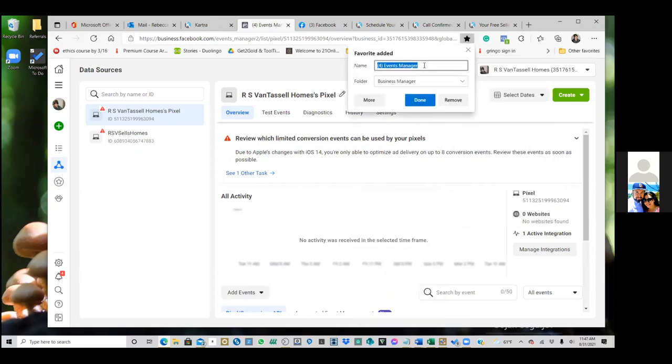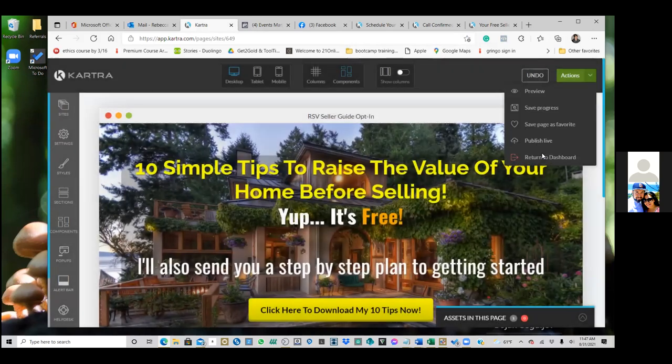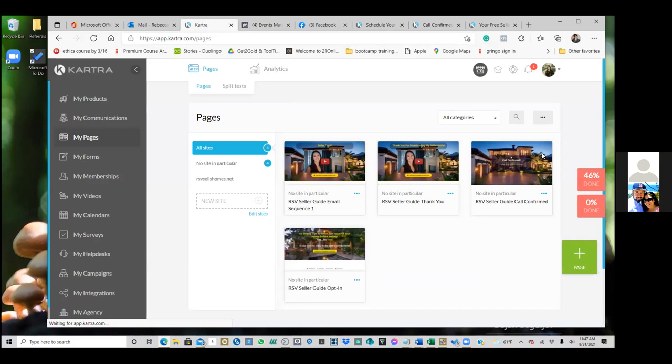Name it pixel. That's exactly what it is, pixel. Okay, cool, so we're good. In the future, if you ever need to grab your Facebook pixel, you can always simply go into Kartra. Go to the Kartra tab, not the pages. You can always come into a page, click on settings, go to tracking code, and copy your pixel there.